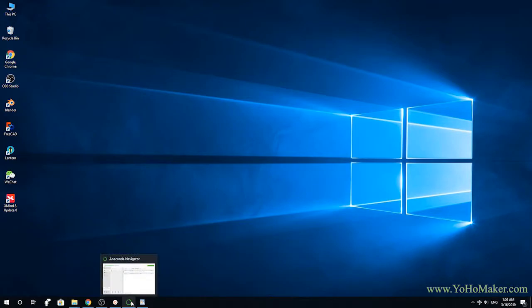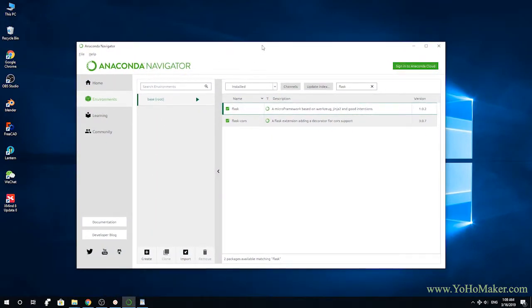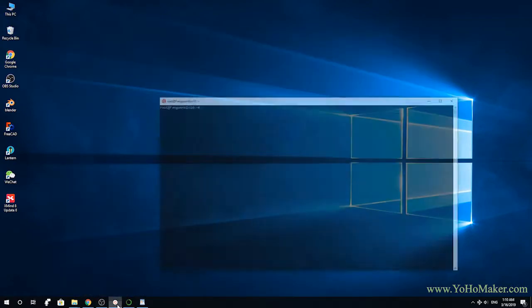If you want to install the Flask framework, you have two ways. The first way, if you have just installed Anaconda, you can go to the environments and search for the Flask keyword, and you will see the Flask package is listed here. Then you can check the box and click the install button.